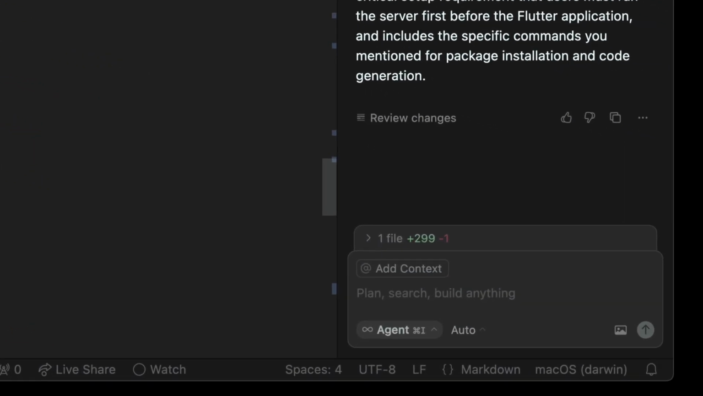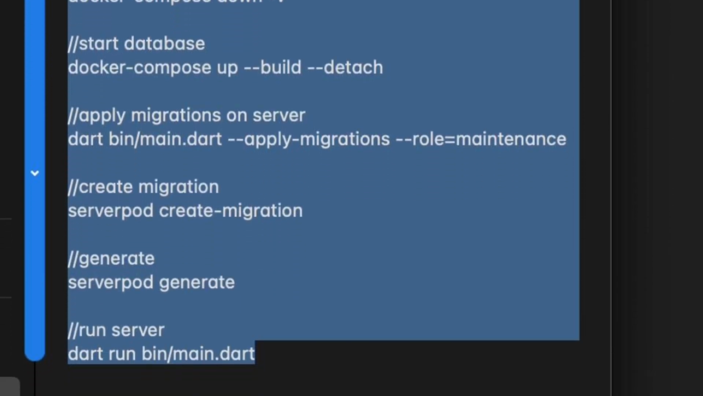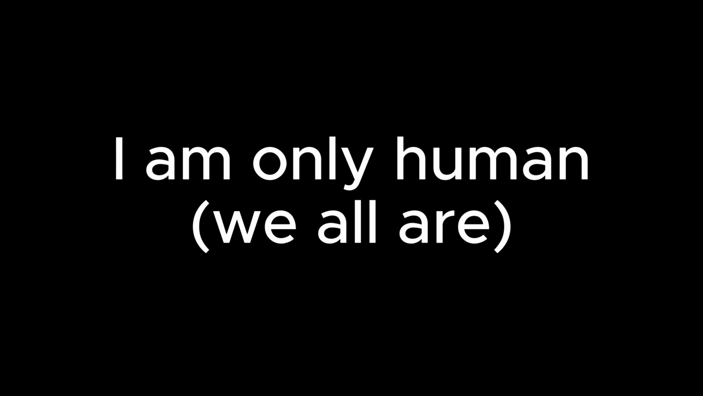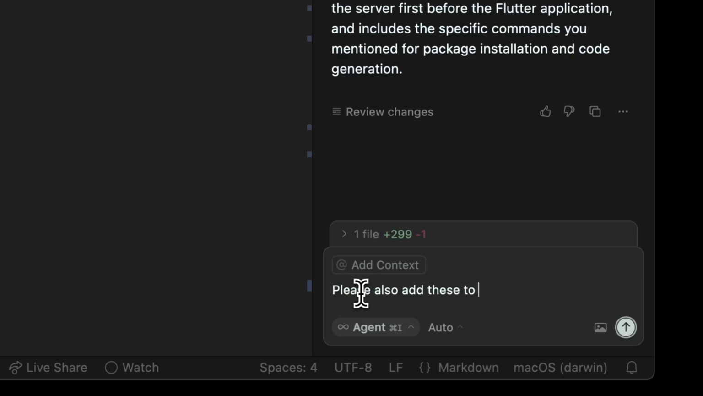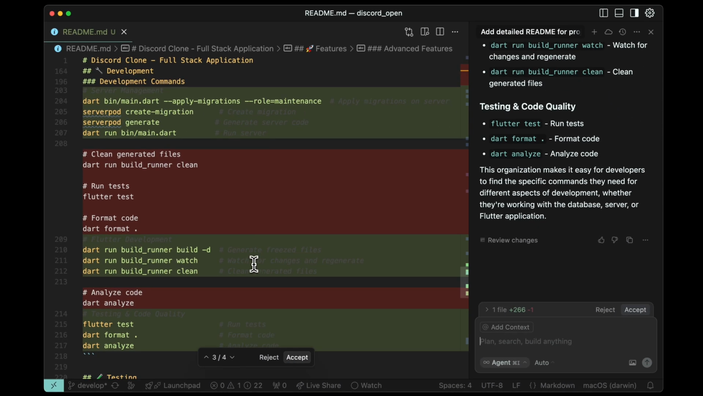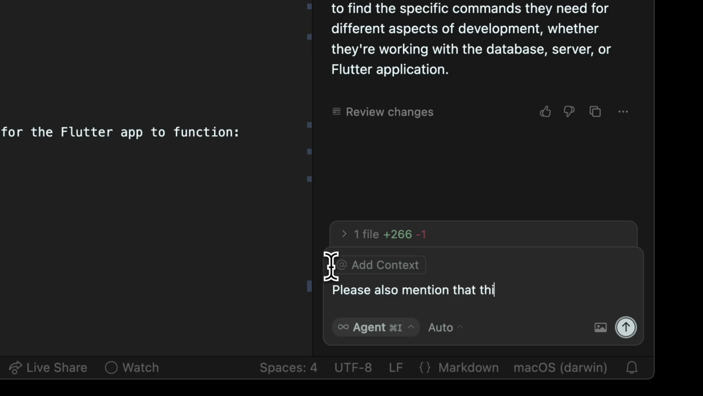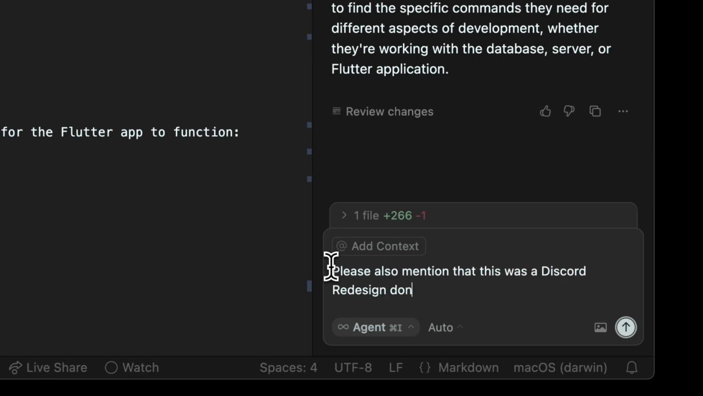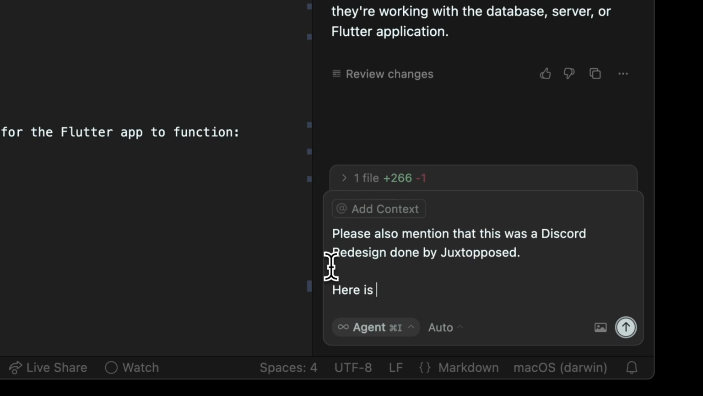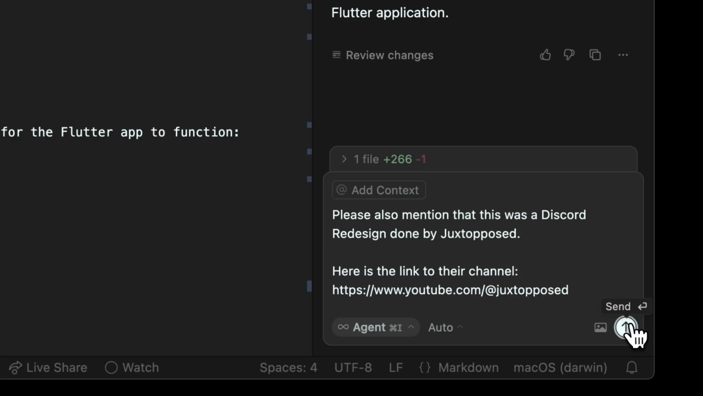So I'm going to use AI to do that, and I'll copy and paste my commands from my notes. If you think I remembered these commands off the top of my head, well, you thought wrong. Please also add these to the development commands, command V and send, and boom, that's some nice formatting. I'll take it. Please also mention that this was a Discord redesign done by Juxtapost. Here is the link to their channel, and copy channel link and paste and send.